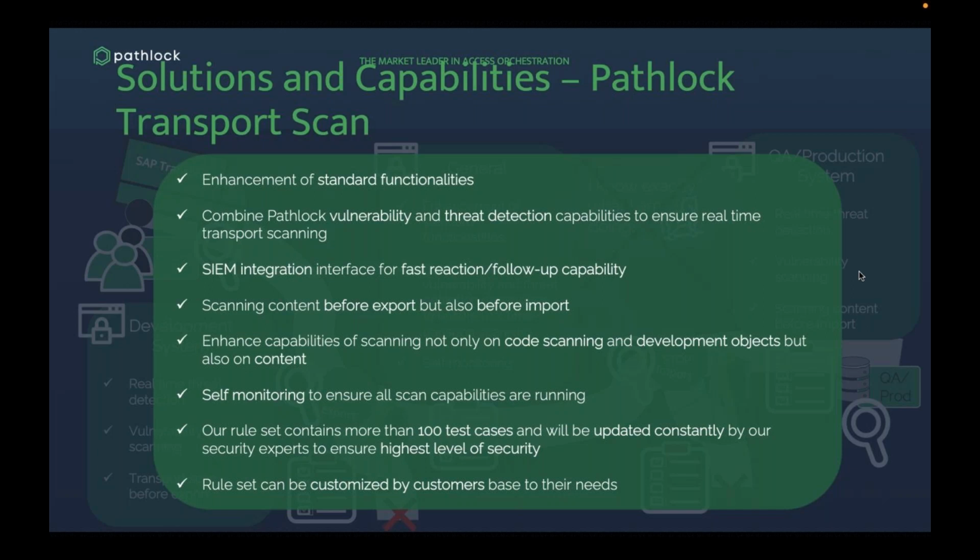And we not only scan development objects, but also content. For example, if you want to ship a user, or an assignment of roles and so on, we are on a much more detailed level than the standard allows. Next point, like I mentioned before, it is very important to have such self-monitoring to ensure all scan capabilities are running and not just switched off.